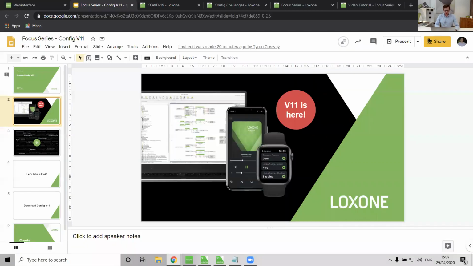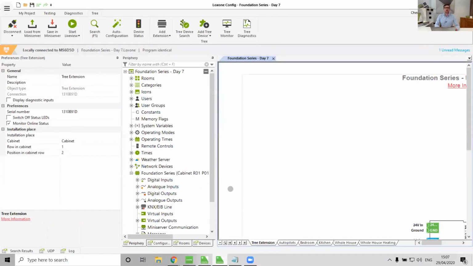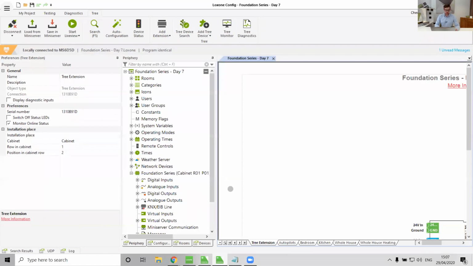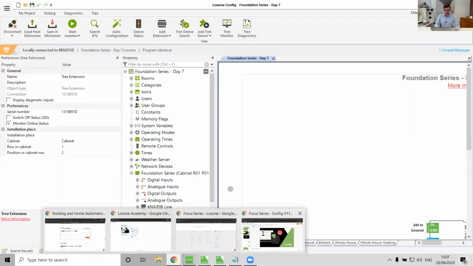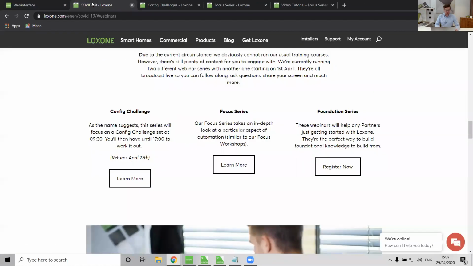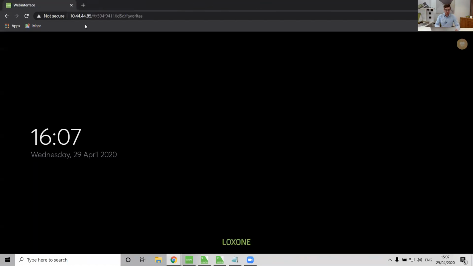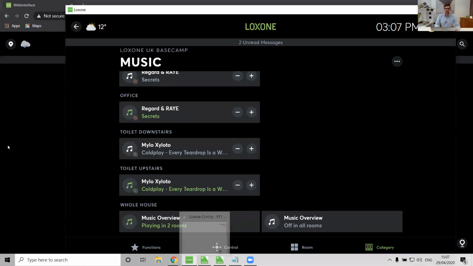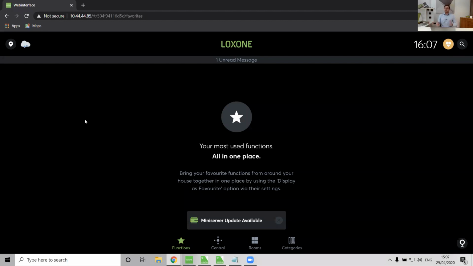To do that and to aid me, I have two simultaneous config versions running on my laptop, one on version 11, one on version 10, and I also have two simultaneous apps running. Again, one on version 10, one on version 11. I will no doubt get confused at some point of which one is which, so please forgive me, but let's get started with some of the core differences. So let's get started with a nice simple one.